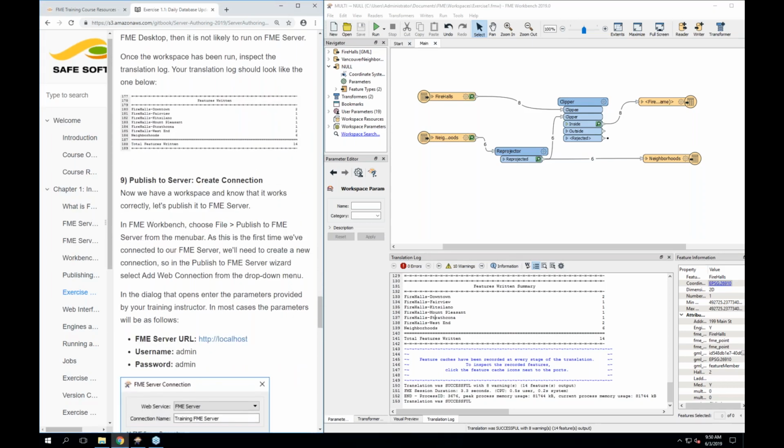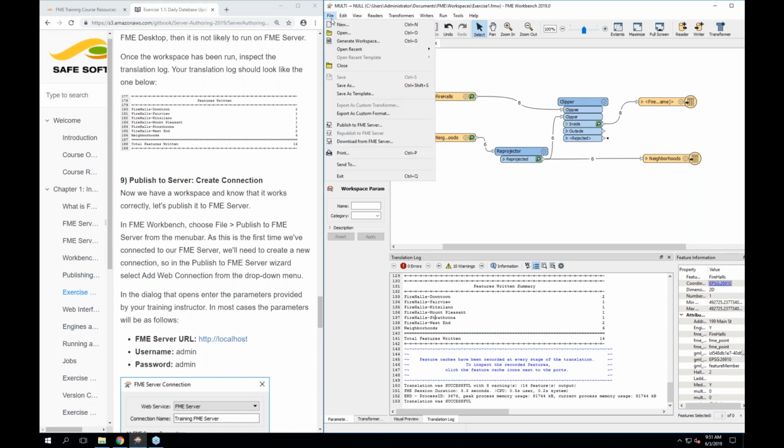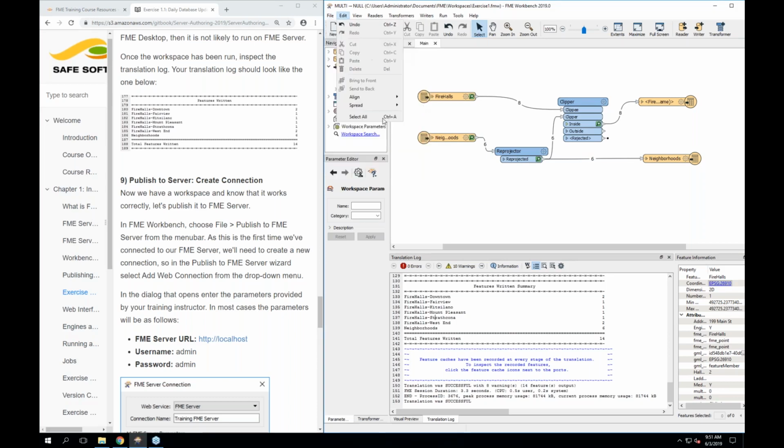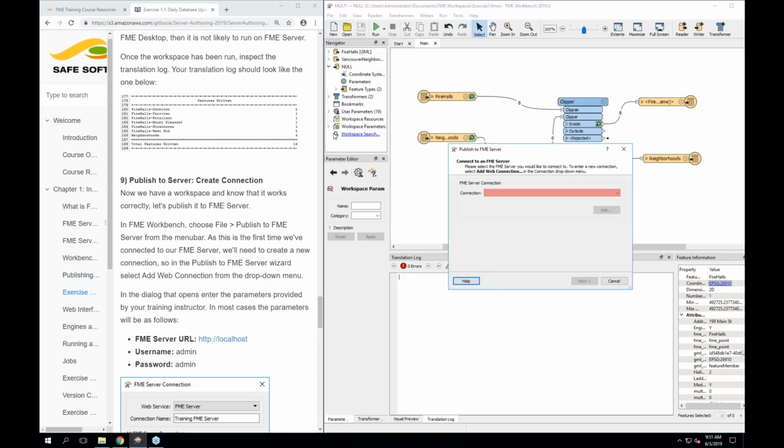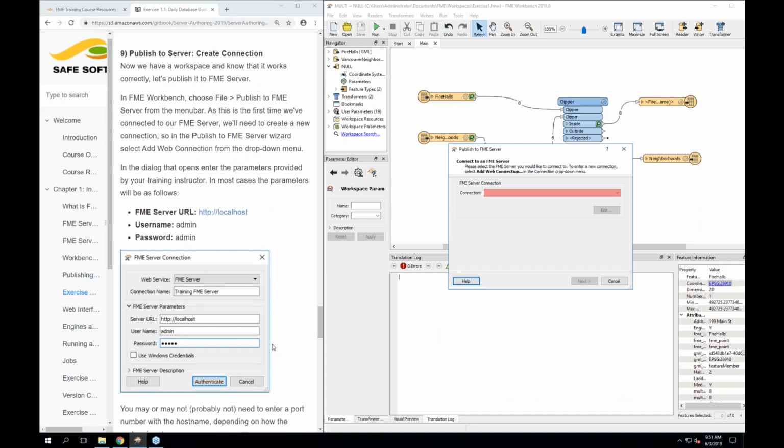So our next step here, now that we have a working workspace, is to publish this up to FME Server. So to do that, let's go to the File menu in Workbench. And then we'll click Publish to FME Server. And the first thing we'll do is create a new web connection to connect to the FME servers on our training machines. So from Connection, you can click the drop down, and we'll say Add Web Connection. So we can click on that.